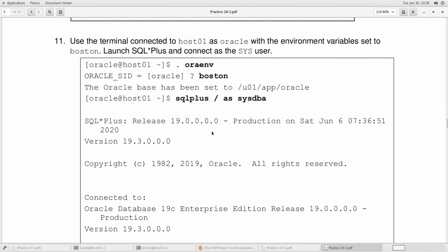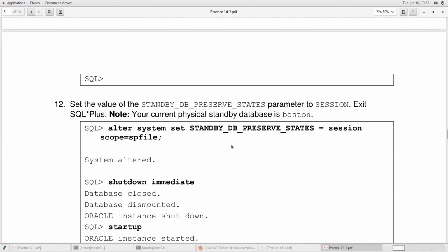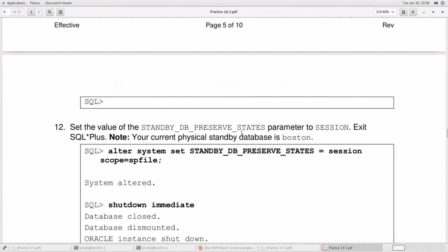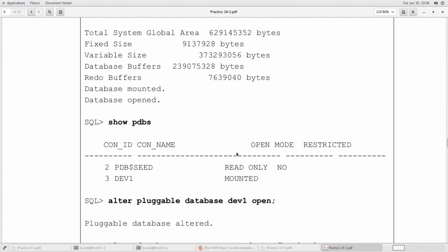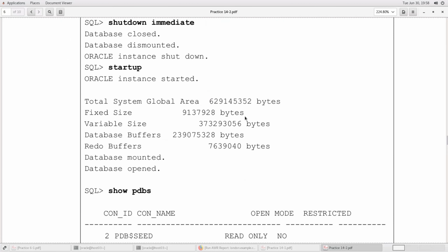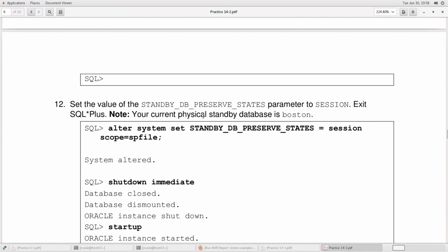And then you will log in as sysdba, and then you will check the standby DB preserve state, and it is session. This is a static parameter, so you have to restart the database to apply it, meaning that during the role transition, I want to keep the session. So we're going to actually start the MRP process. It looks like in this practice environment, the Boston database is a physical standby database at this point.